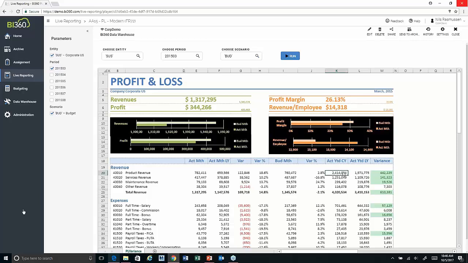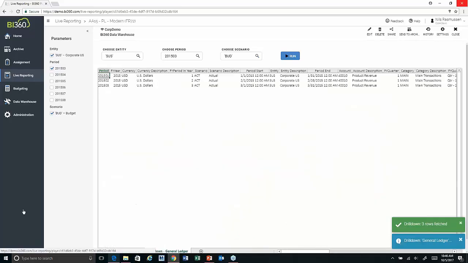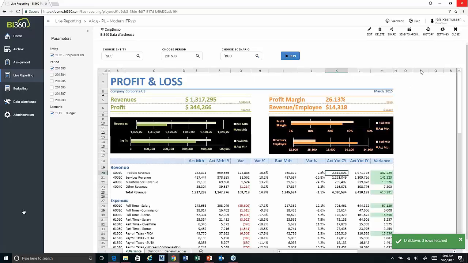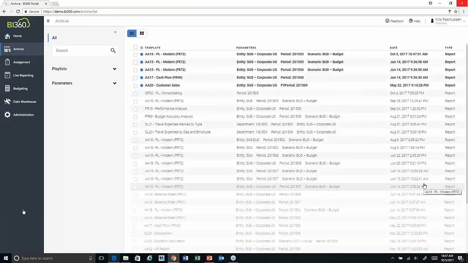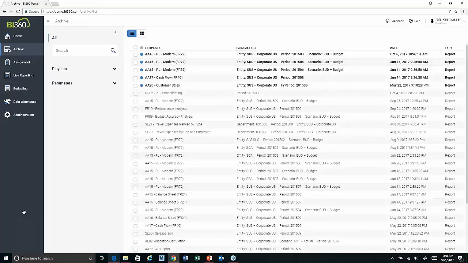You can come in here, you can drill down by right-clicking. It goes and gets the detailed data on the second tab in there. You can print it, you can share it with other users, you can send it to your archives. You're going to move right on up to the archive function so that you get to see that a little bit more. I want to create something called a playlist, and I've already done that.